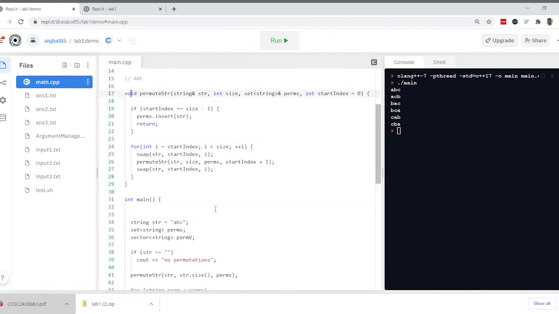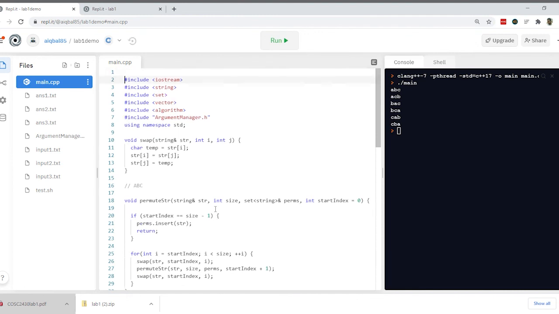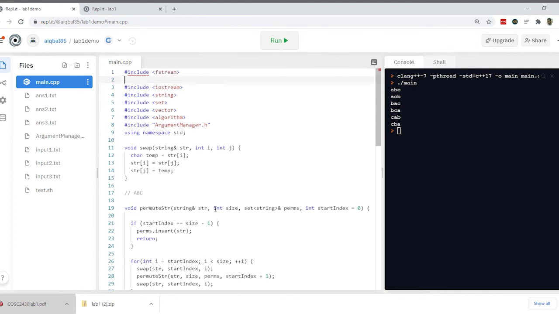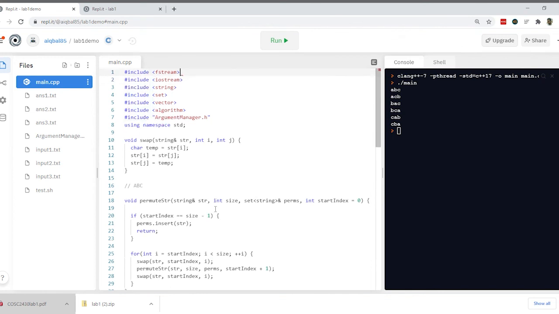I think we need a few libraries here. Let's see here. Let's include fstream. Include. We got fstream and we got string. All right, we should be good.